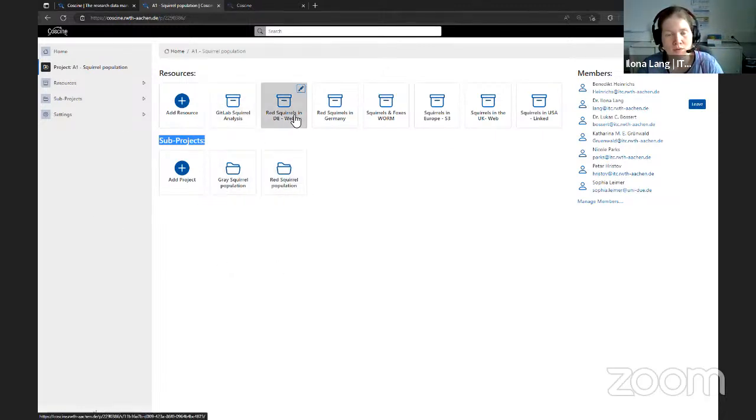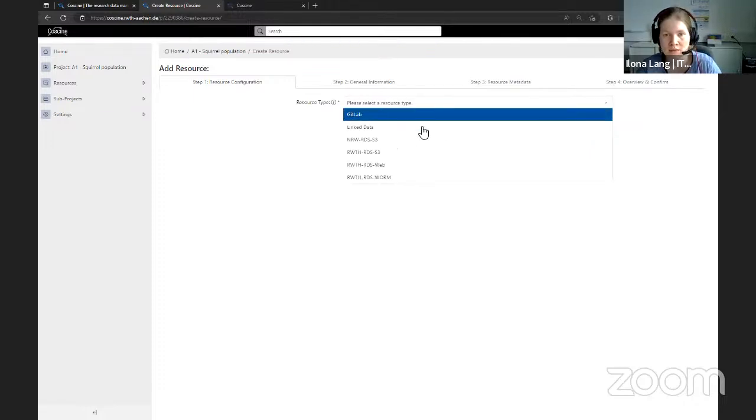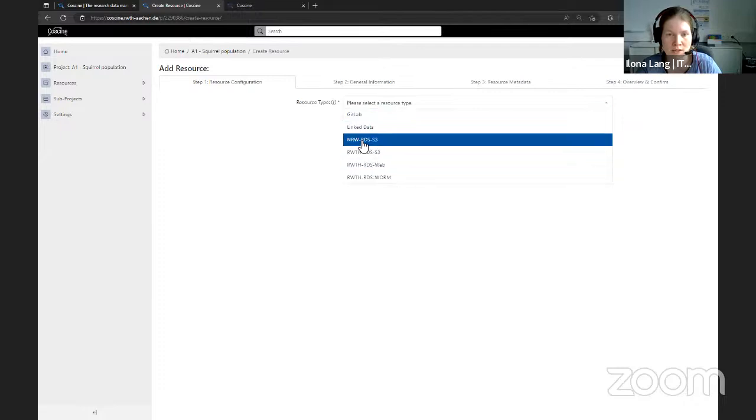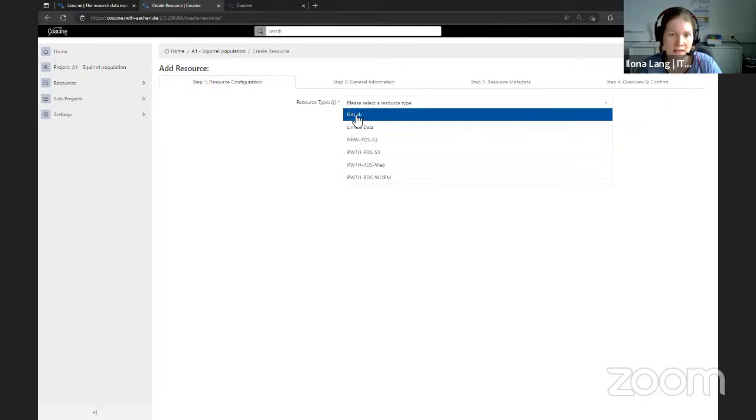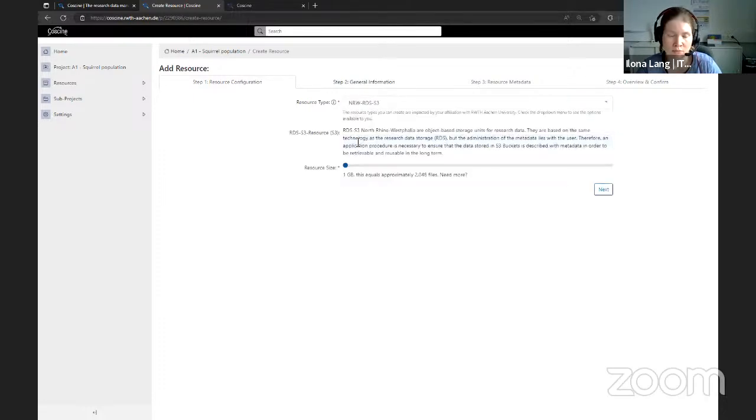And then if you go to the second level of metadata in Cosine, you have the resources, like I already said. And here I will show you how to add a new resource. The first thing you have to choose is the resource type. So we have, like I said, different kinds of resource types. We have storage space resource types, which are the RDS, linked data, and GitLab. And for example, NFDI projects or projects with an NFDI relation can apply for the NRW storage space.